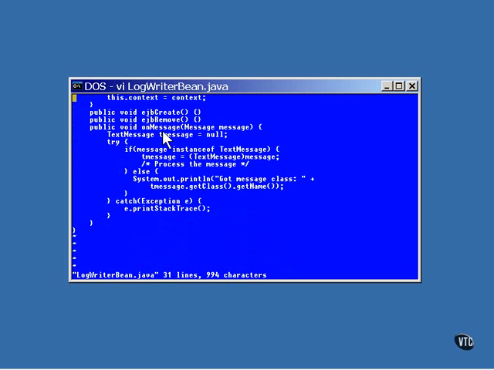This is the method that's called when a message arrives. The argument to it is a message object, or more accurately, a subclass of the message object. You'll need to check and see what kind of message object it is. This is a test for a text message, but it could be a map message, a bytes message, an object message, or a stream message, as well as a text message.